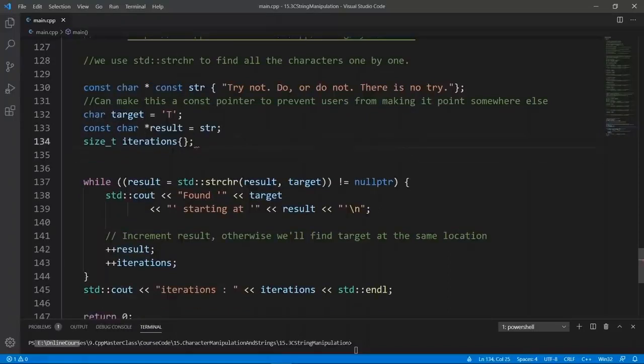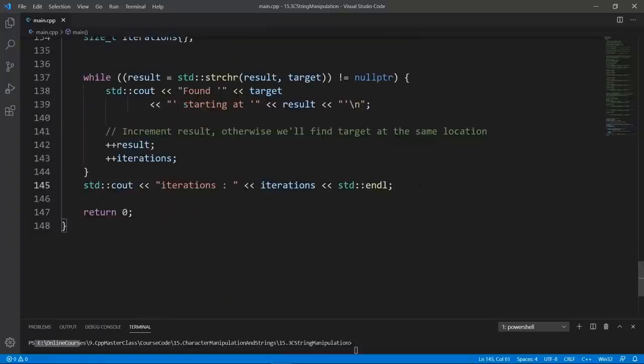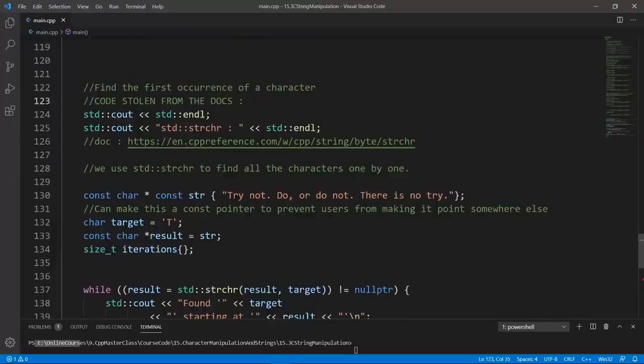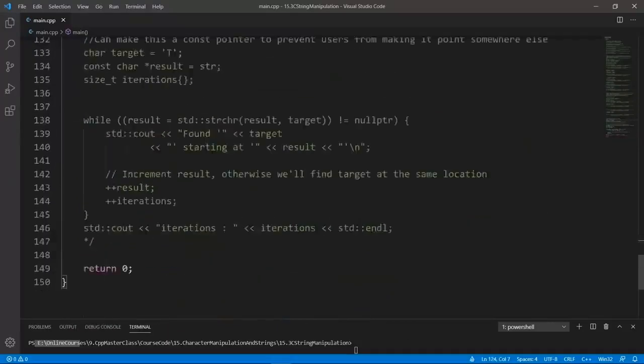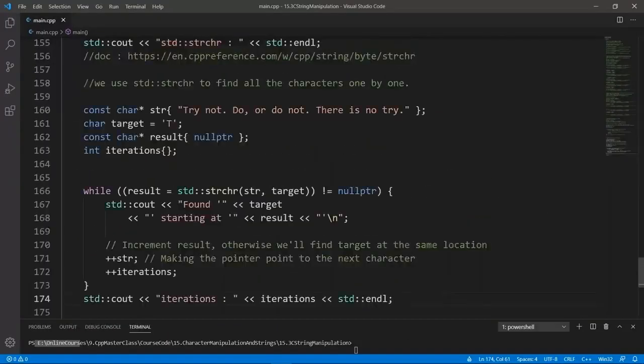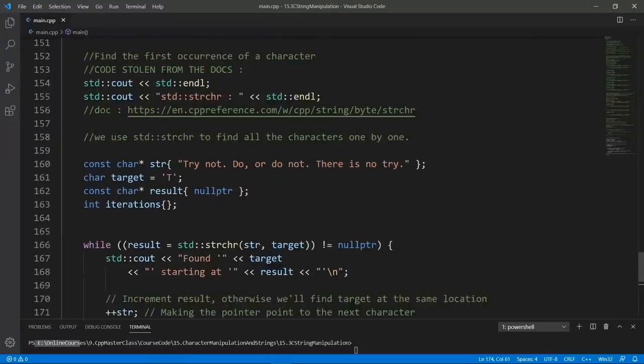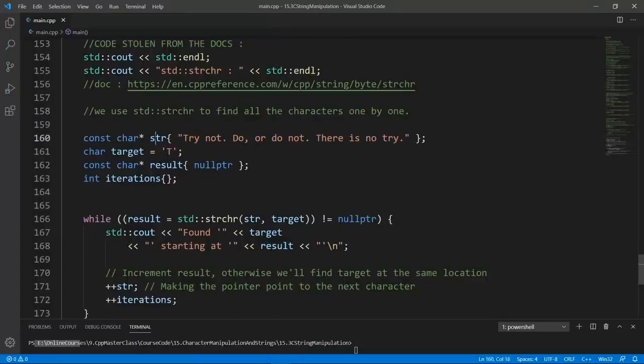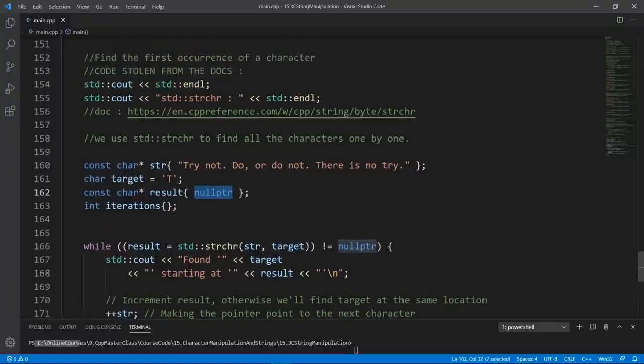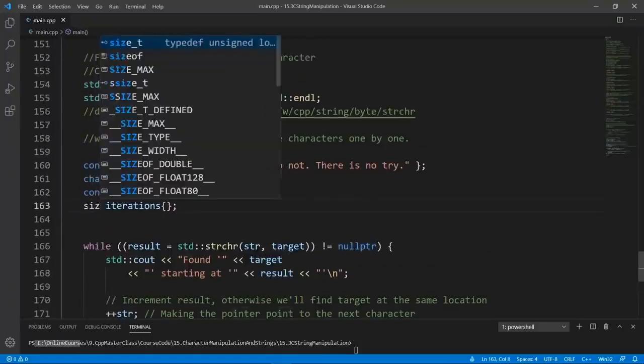Okay, we're going to comment this out and show you something that might throw off many of you. So we're going to comment this out, and I am going to bring that in. Okay, let's go down here, and we are going to do basically the same thing, but we will try and use str in the first place here. This is how we're going to do this. We're going to have our string, our target, and our result, which is equal to null pointer, and we have our iterations, which is an integer. Let's make this a size_t.